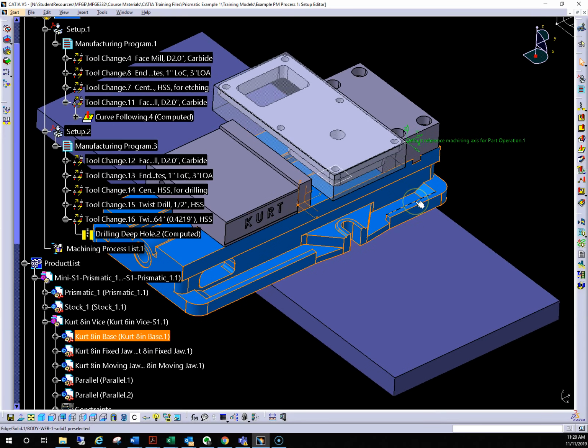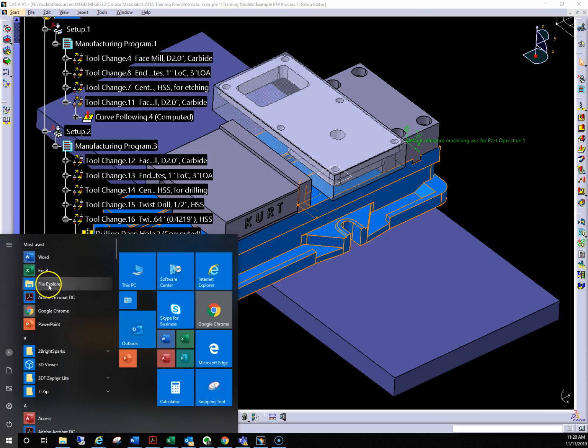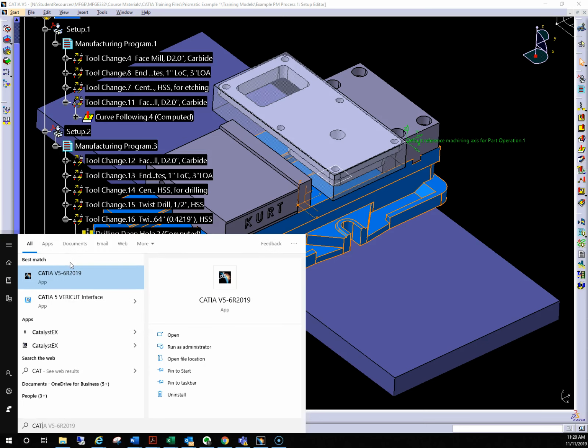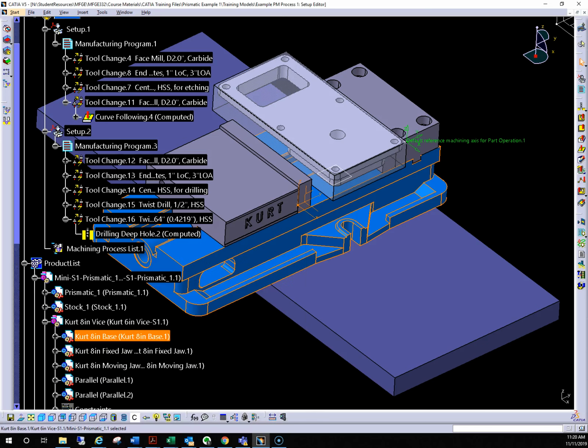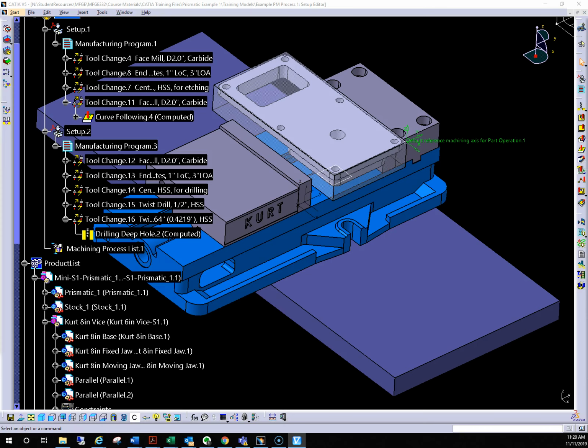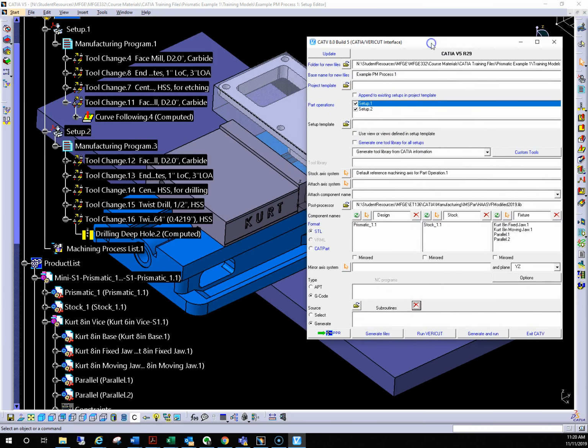Okay, now that we have this axis system set up, what we're going to do now is activate the interface that links CATIA to Vericut. So I'm going to go down here to the Start menu, and I'm going to type in CAT, and you should see down here something called CATIA v5 Vericut interface. That should pop up. So go ahead and click on this. And you should see the interface window appear.